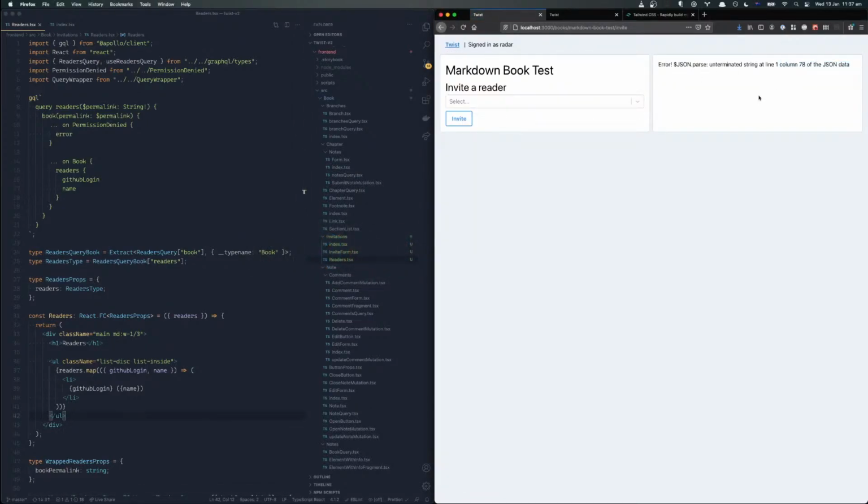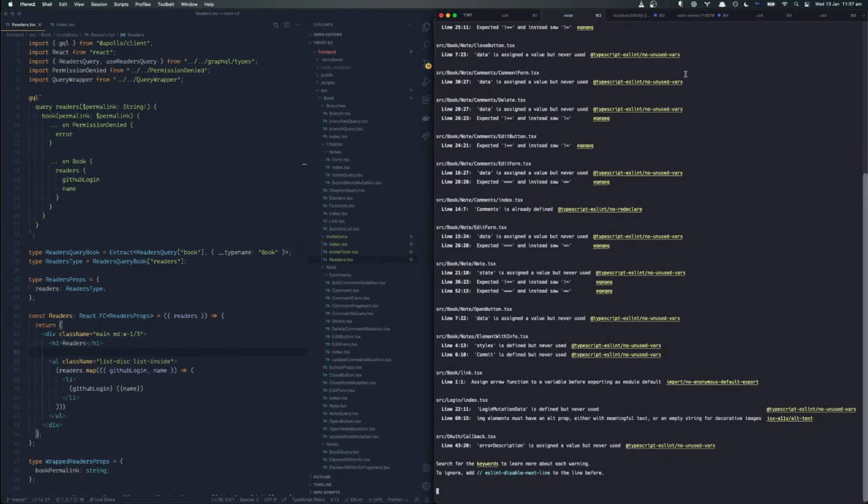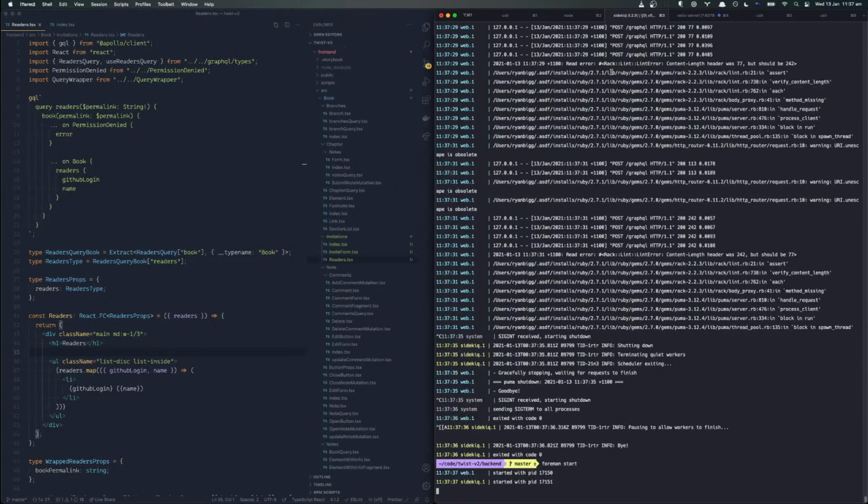Oh no, unterminated string. Fill readers doesn't exist on type book. This is because we haven't restarted that server. We'll now restart that server, hey?